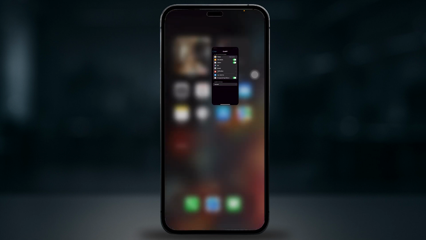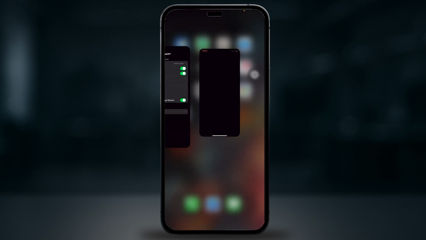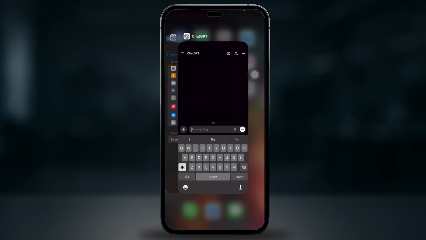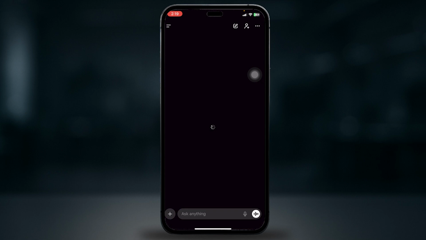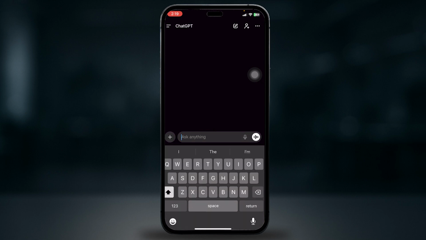After that, swipe up from the bottom of your screen, find ChatGPT, and then swipe it away. This will clear some temporary glitches that might be causing the issue. Then remove Bluetooth earbuds. They sometimes block input.